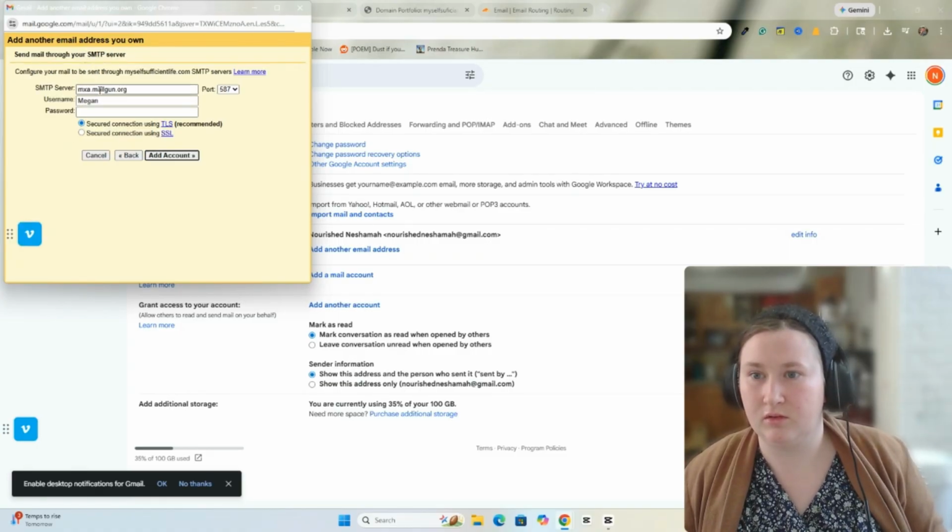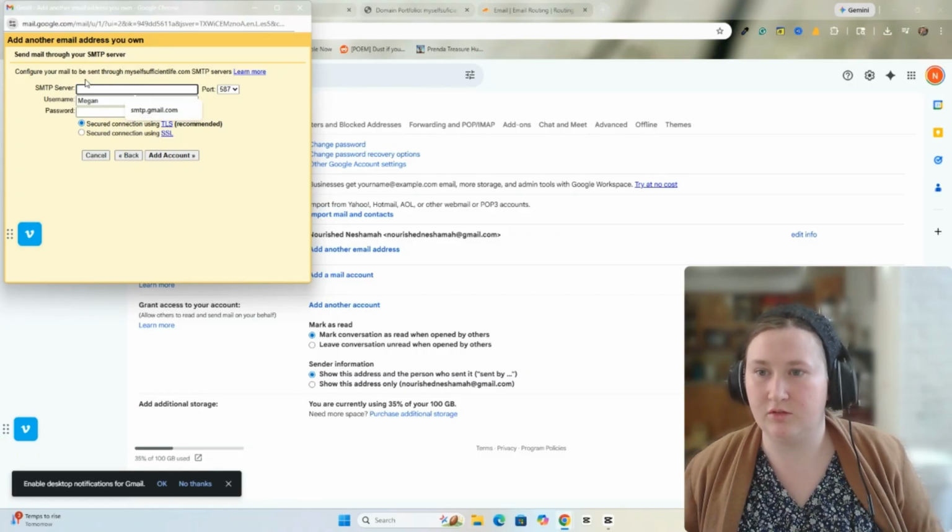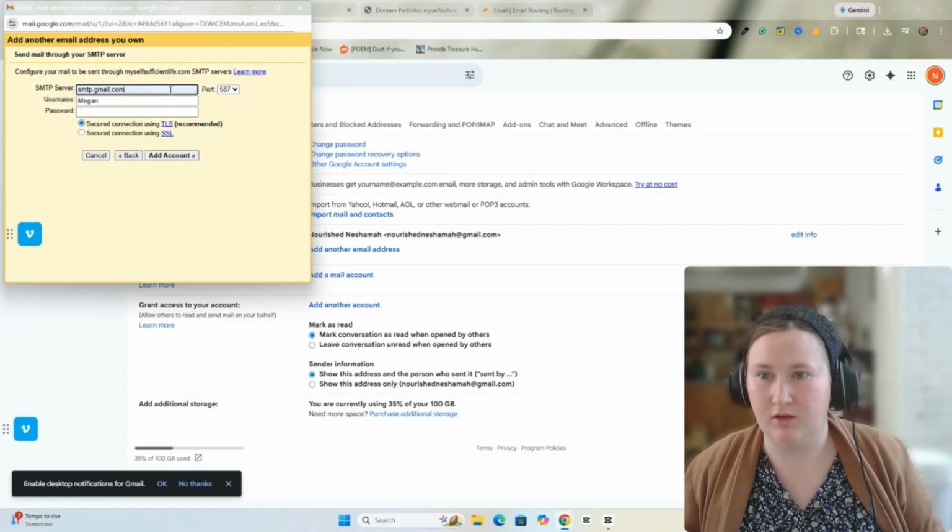So right now this is trying to send it through a server, some mailgun.org server. This is not going to work. So you're going to want to use Gmail's server, which is smtp.gmail.com. You can write that down, make sure you don't forget it. Write it down somewhere so that you can use it later.